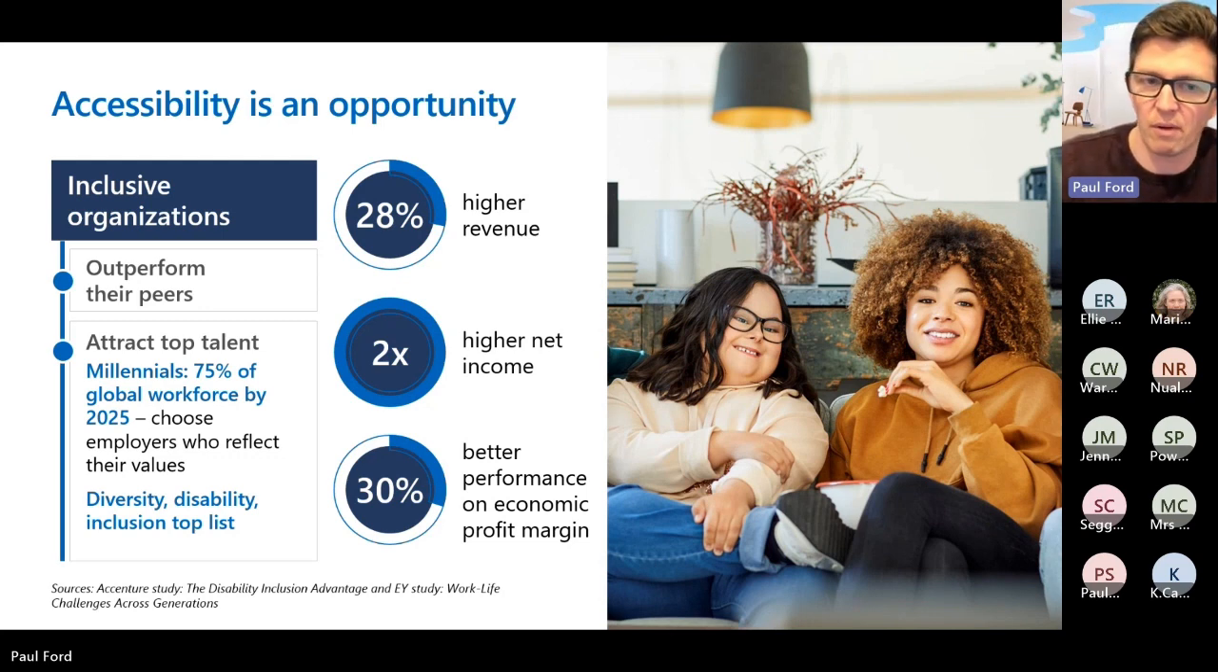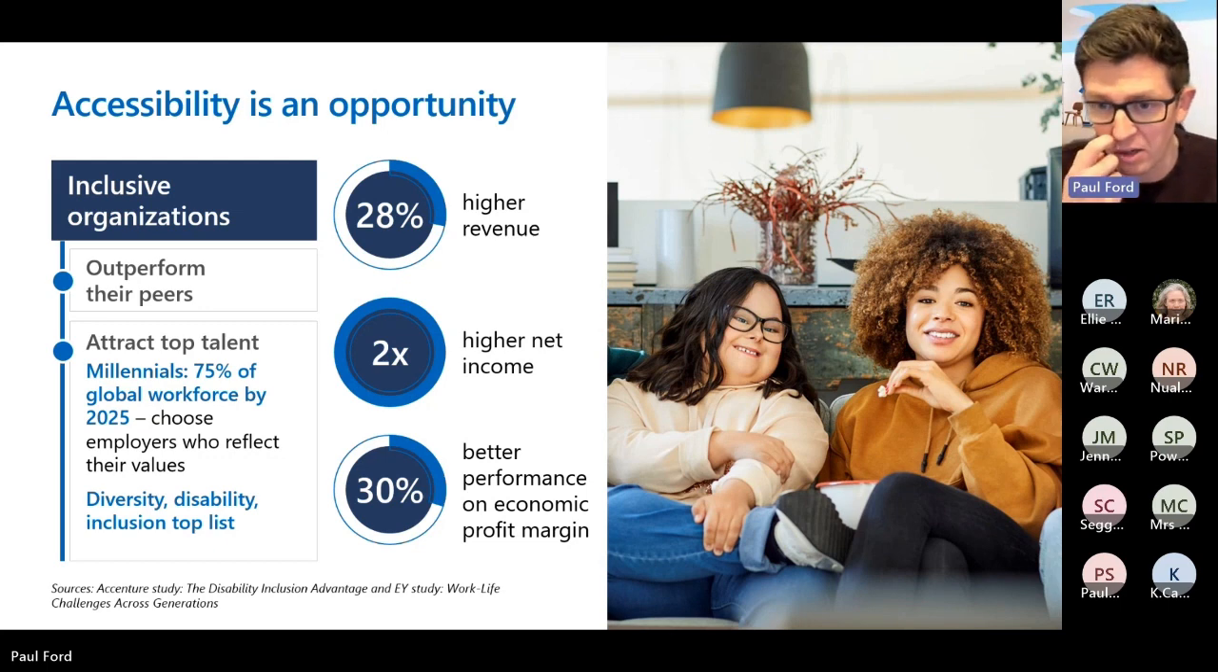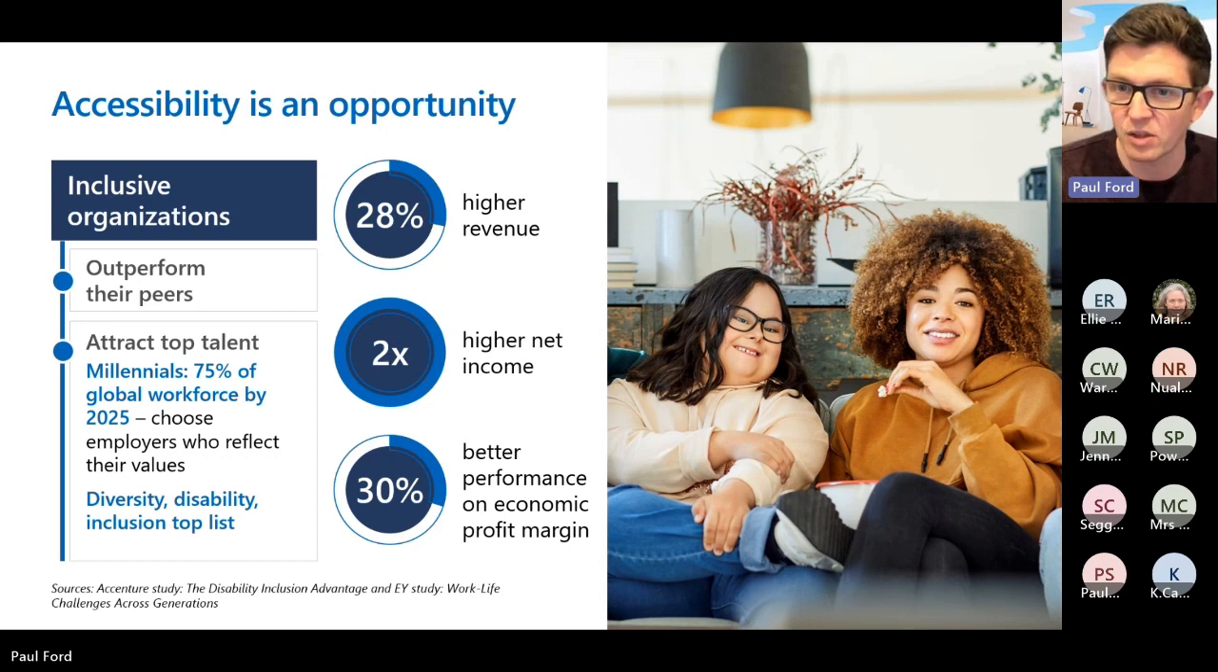We had a study that we ran with Accenture looking at accessibility and the impact of that within organisations. There were 45 companies identified as standing out for their leadership in areas specific to disability, employment, and inclusion. And on average, over a 4-year period, they had 28% higher revenue, double the net income, and 30% higher economic profit margins. So it's clear it has a huge impact on organisations.